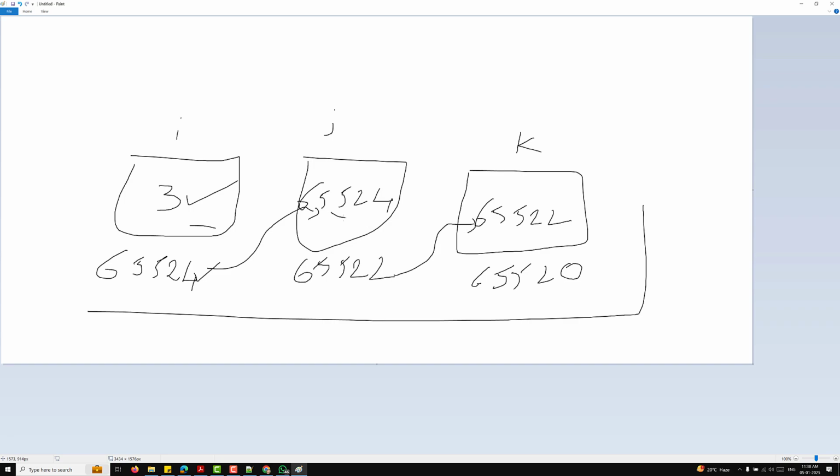So if you want to get the value in this memory location, then you need to do the star j. Okay. And if you want to get the value in this memory location, then you need to do the star k. Then what you will be able to do? So here you will be able to get 65524. And in this memory location if you want to get the value, then you need to keep another star here. Okay. So this is how we will be storing the values. So this is how we will be doing.